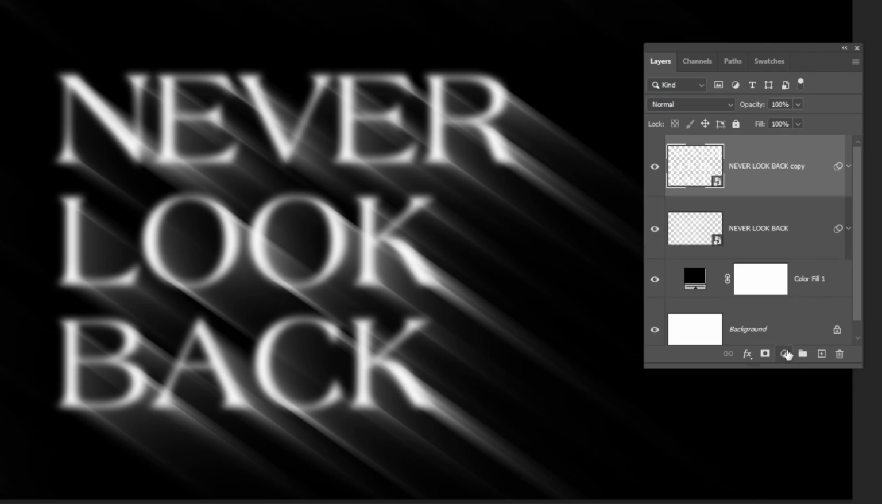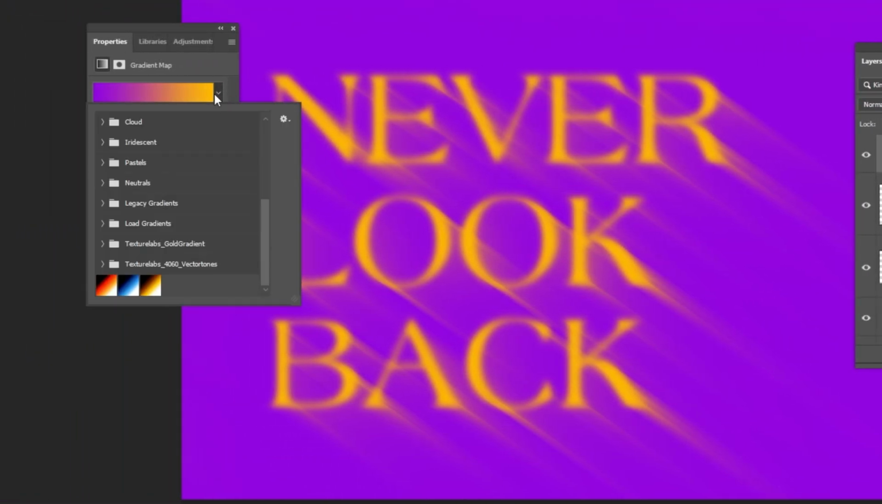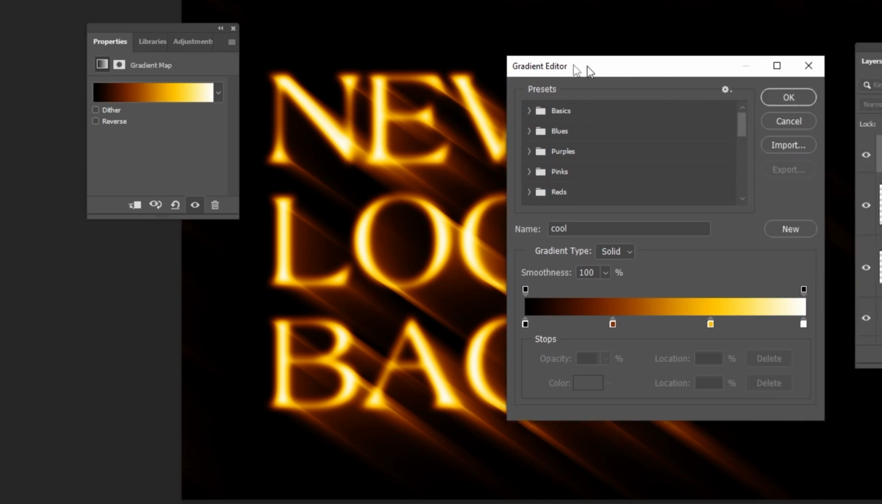Go to Adjustment Layer and choose Gradient Map. Choose any gradient and adjust it according to these colors that I have used here. You can follow along.